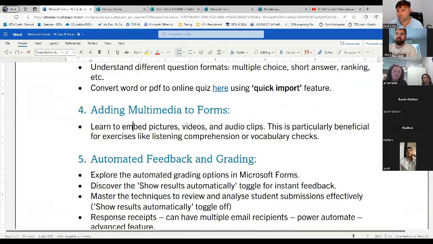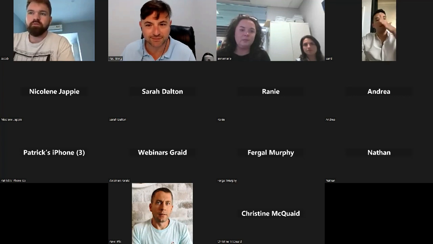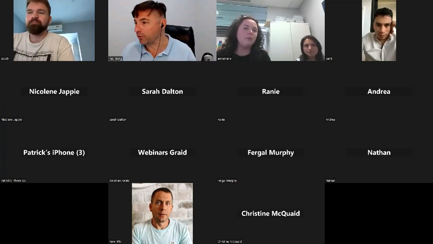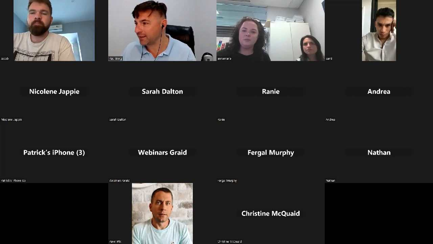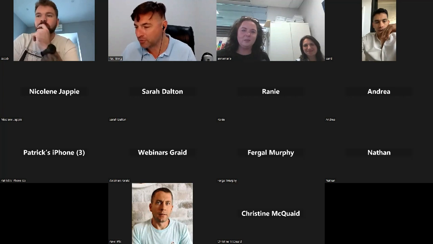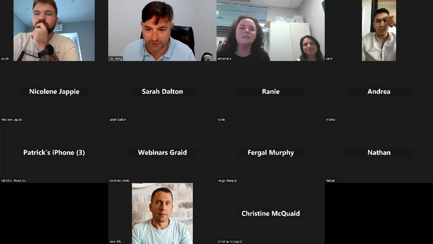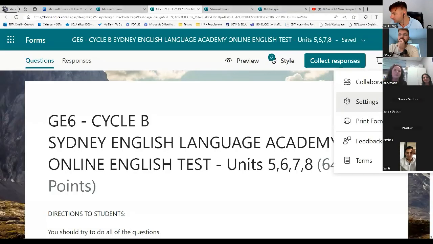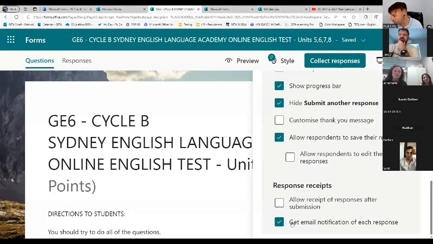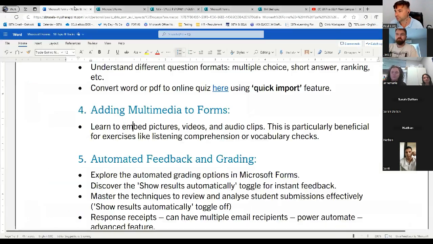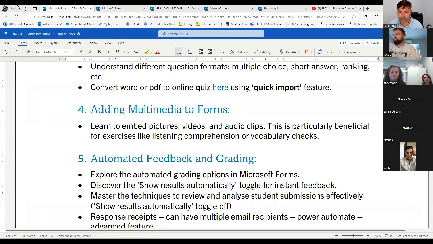All right. Has anyone used Power Automate before? No. Look, Power Automate is great particularly if you want to let multiple people know when a form has been submitted. But it's not necessary. If it's just one person that you want to notify, in other words yourself, you can just click get email notification of each response, and it'll go through to your SBTA email account. Let me just flip back again.